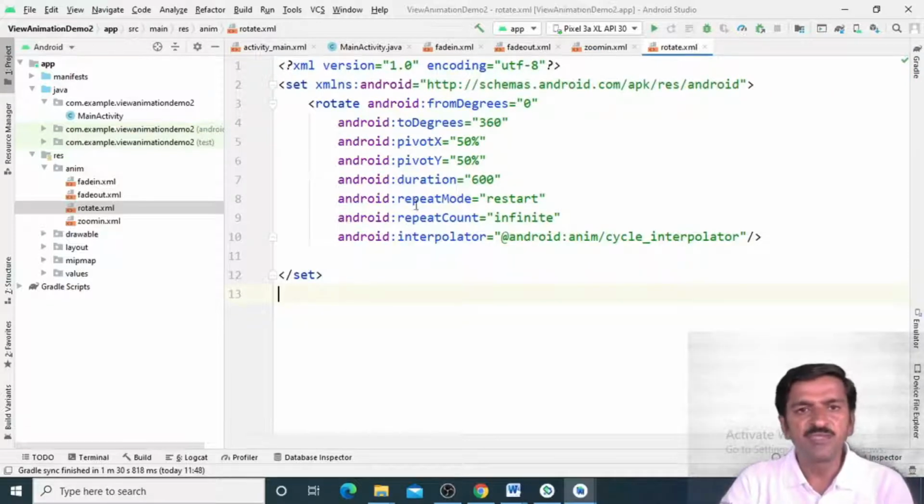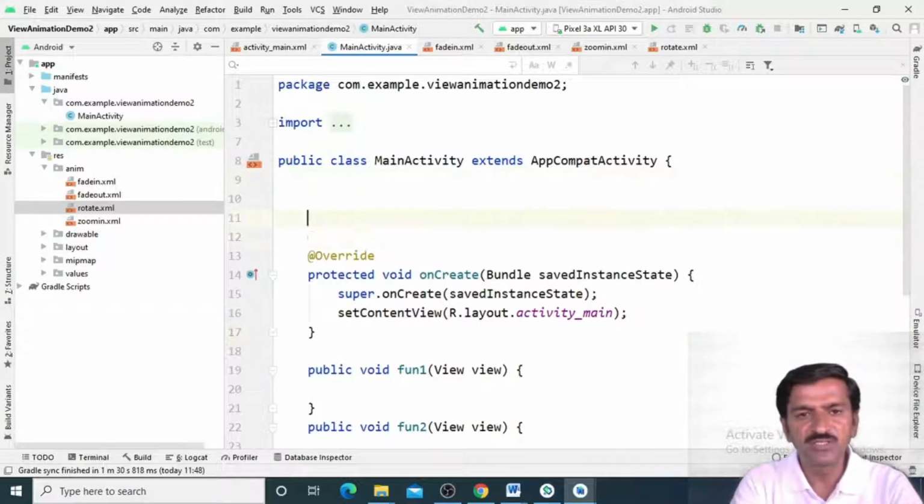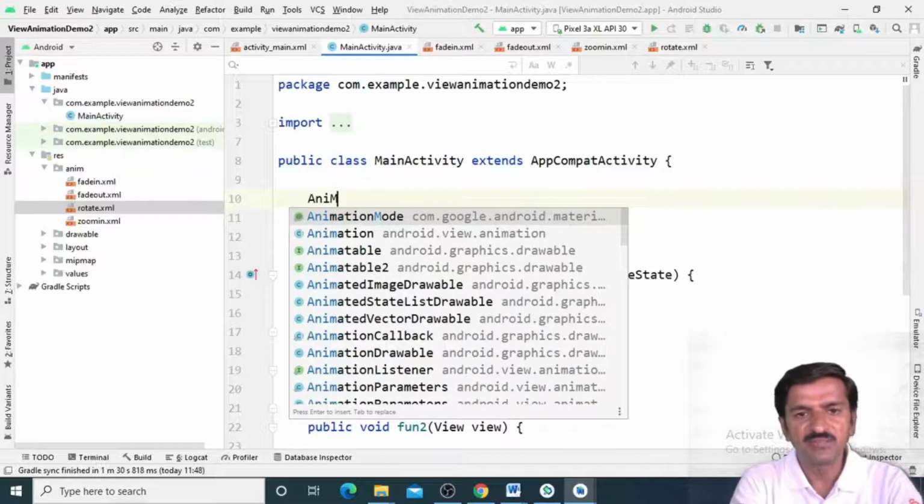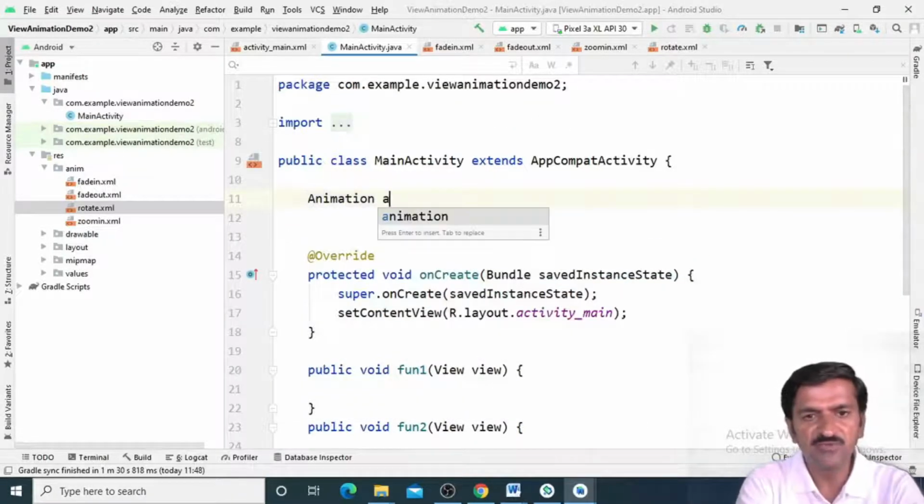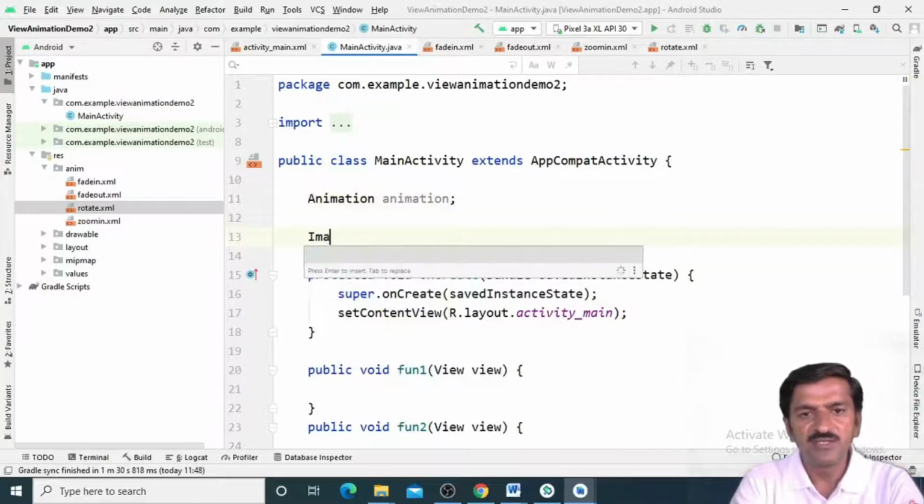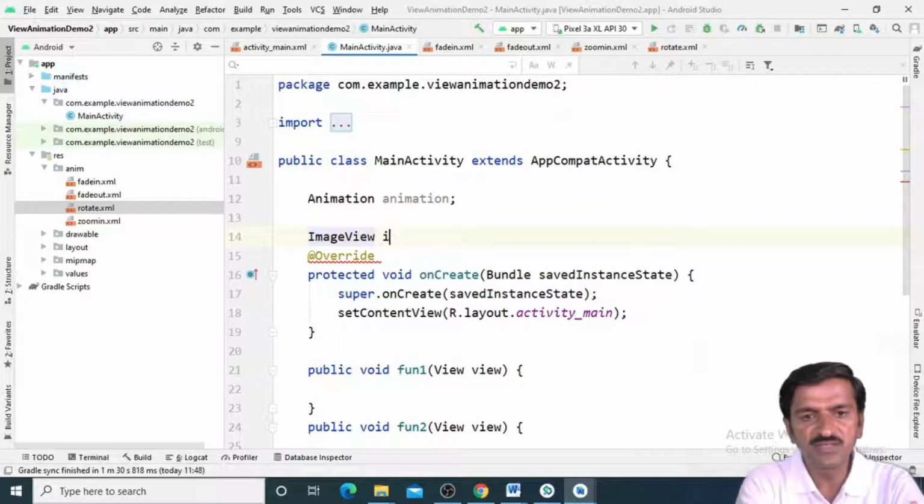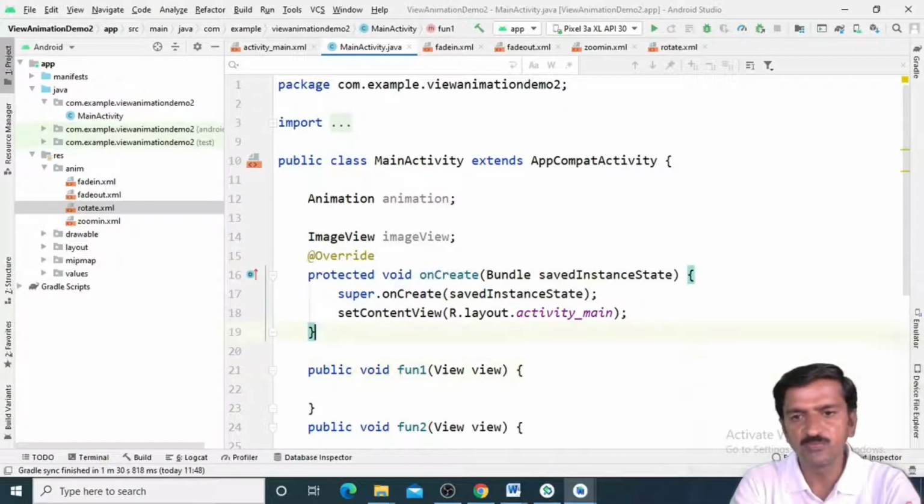After that, I can move over to MainActivity.java. First, I need to create the object of the animation class for applying the animation on the image view. There is the Animation class. I have created the object as animation. Then I need to initialize the image view that is designed in XML. So I have created the object of ImageView.